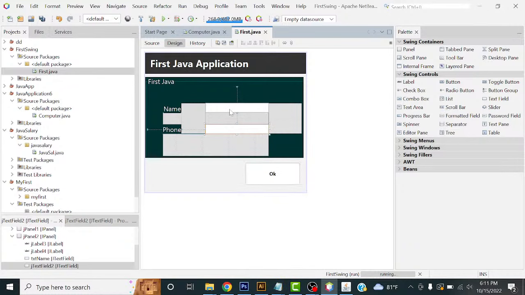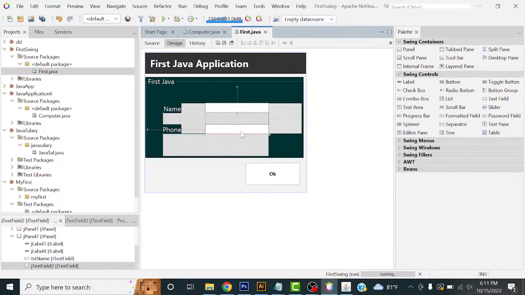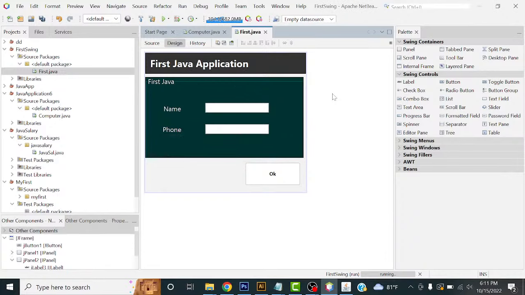We have two fields. So first field, right click and change variable. I already wrote txt name. This is called camel case. First you have to type simple letters, after that I'm going to write a capital letter. This is called camel case. Right click, change variable, txt phone. Press enter key. Right. We have successfully given names to the two text fields.